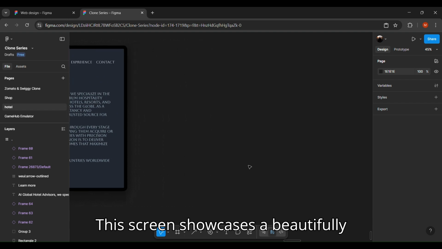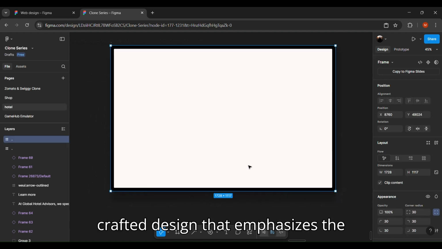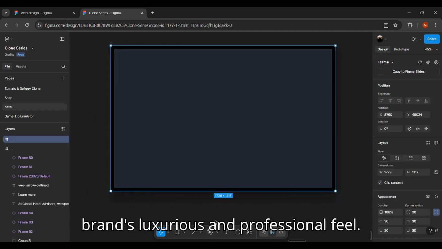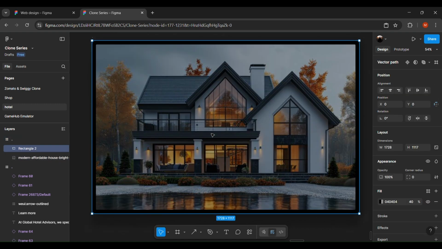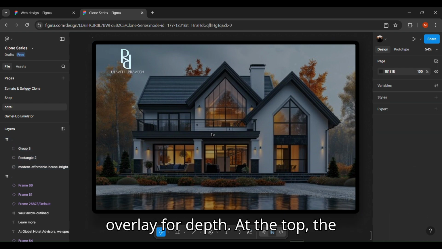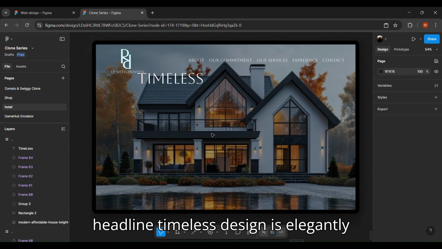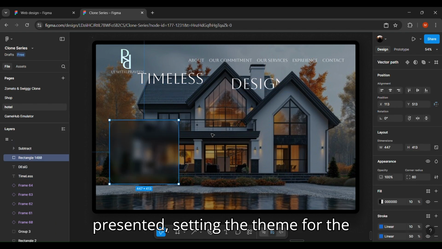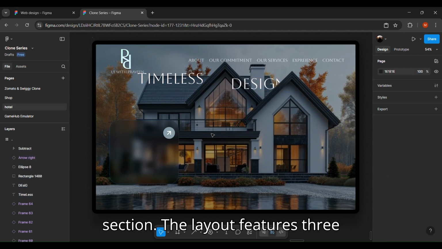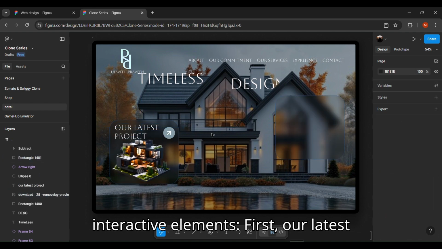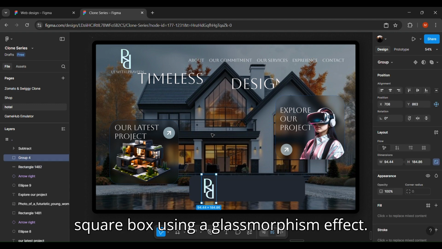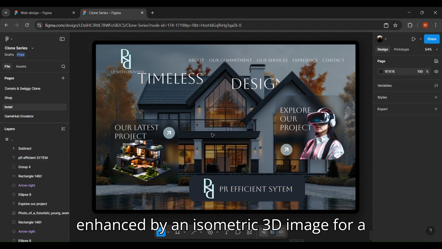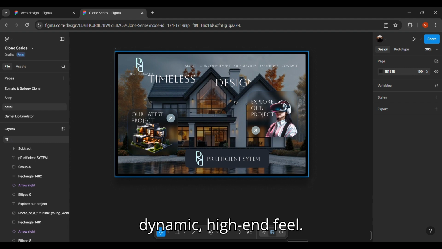This screen showcases a beautifully crafted design that emphasizes the brand's luxurious and professional feel. The layout is built upon a rich background image of a modern home, complemented by a subtle translucent overlay for depth. At the top, the headline "Timeless Design" is elegantly presented, setting the theme for the section. The layout features three interactive elements. First, our latest project, housed in a sleek, rounded square box using a glassmorphism effect, enhanced by an isometric 3D image for a dynamic, high-end feel.